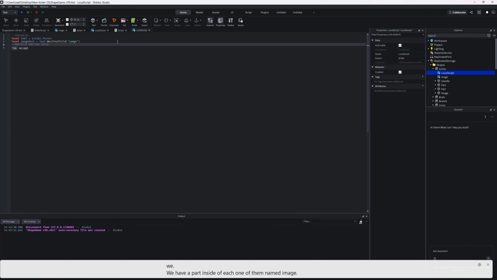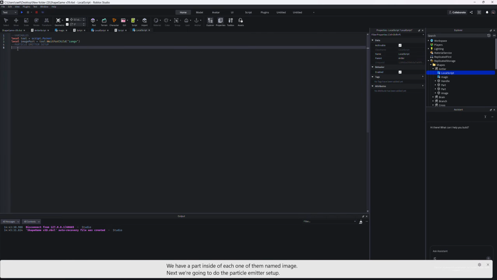Okay. Next, we're going to do the particle emitter setup. So first we're going to create a variable for the emitter. Local emitter equals image part, find first child of class particle emitter. Whoops. Do that again. Find first child of class, and inside the parentheses, quotation marks, and then particle emitter.